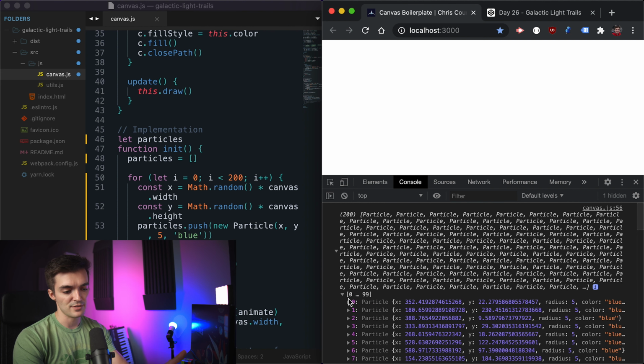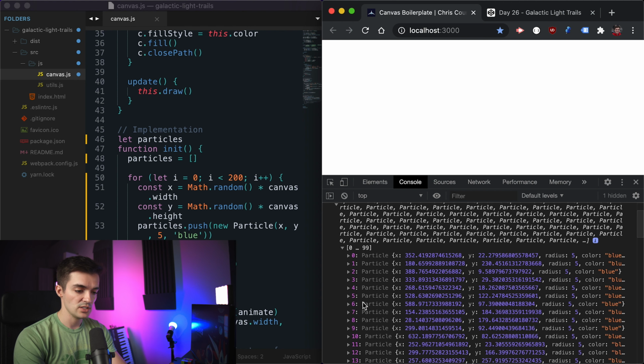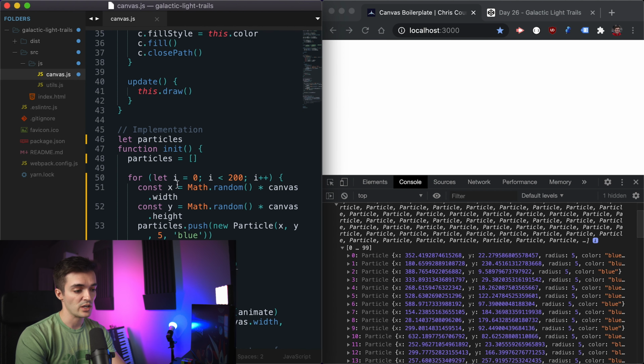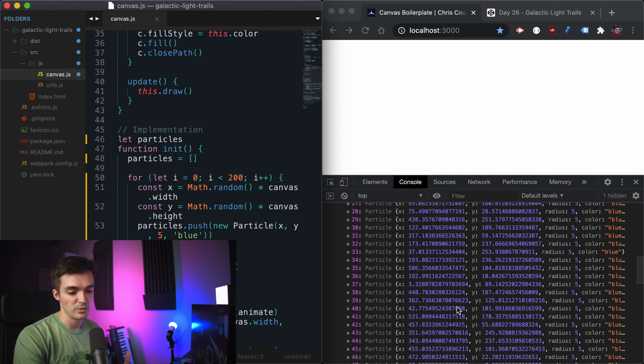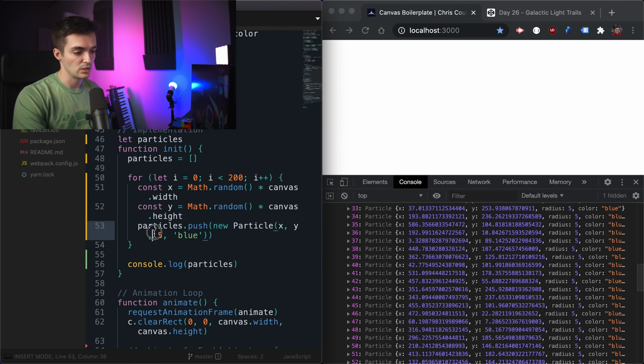And as we start diving deeper and deeper into this, you'll see that these particles have different x and y coordinates because we are creating a new x and y coordinate each time we go through this loop using Math.random, multiplying it by our canvas's width and height. So you'll see all of them are going to be different random numbers. Radius and color are the same because we never specified anything random about them.